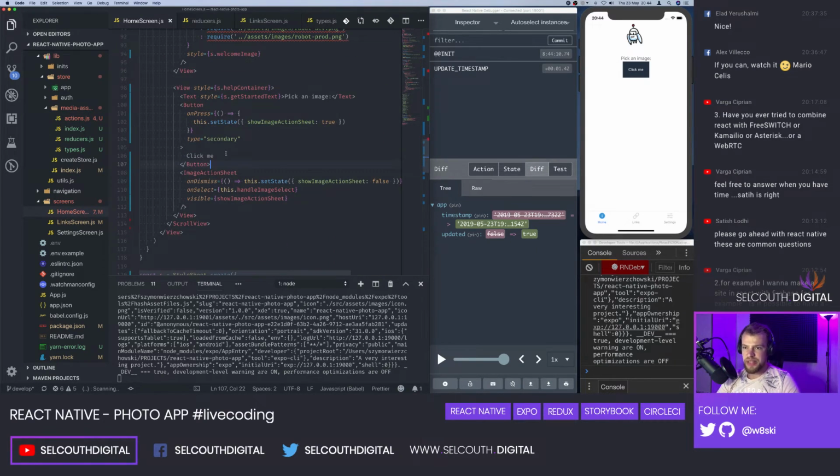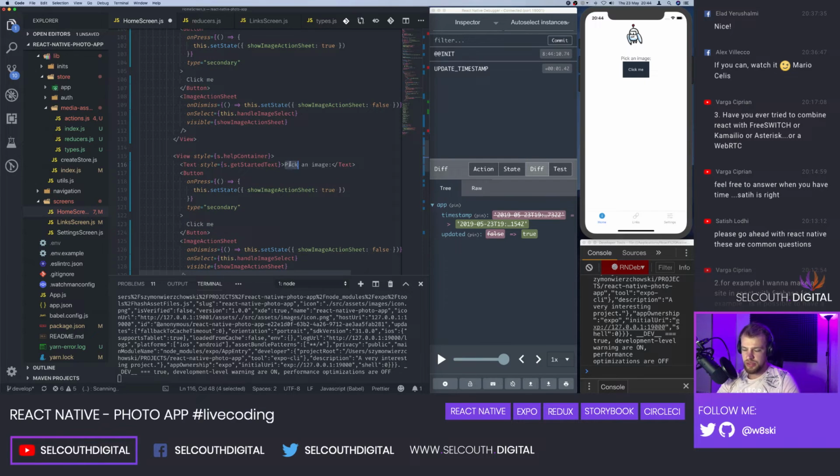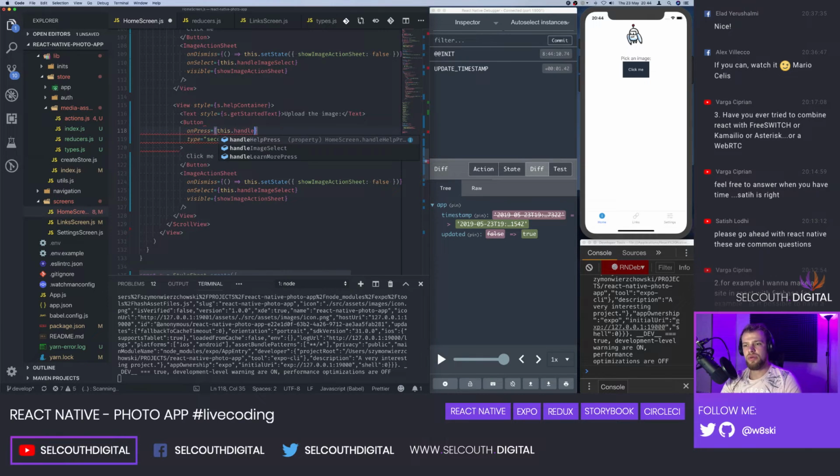We will need to add another button. So let's create another container called upload the image. So on press, we're going to call this handle photo upload.